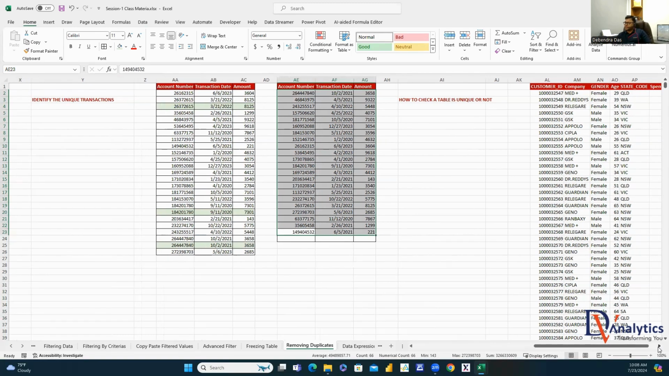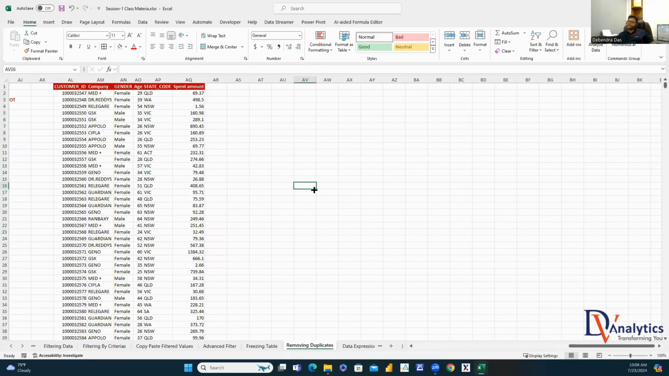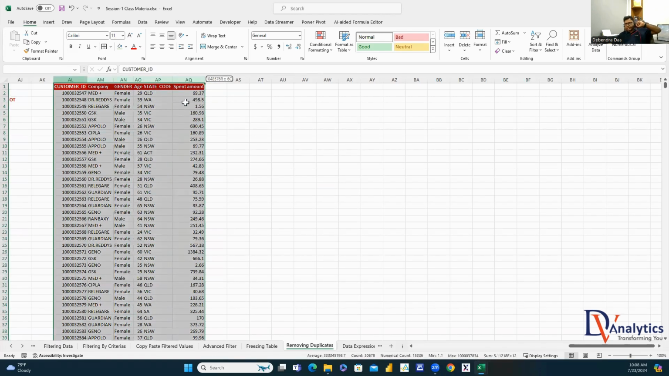Moving to the next. This is the test. Being a data scientist, when the data has been given to us, it is our responsibility to find out whether my data is unique or not. Are you getting it? Everyone, tell me. Is the data unique or duplicate? Is the data unique or duplicate?